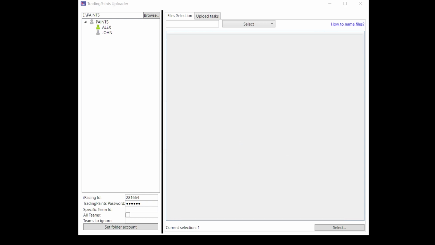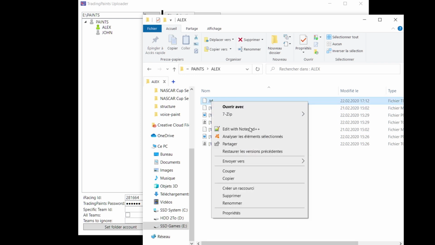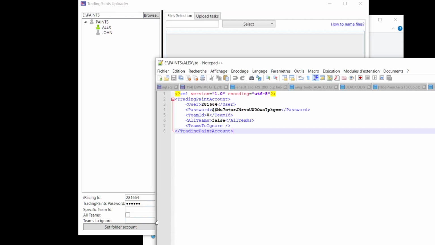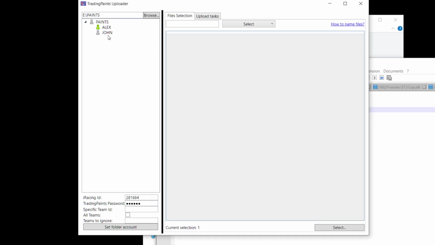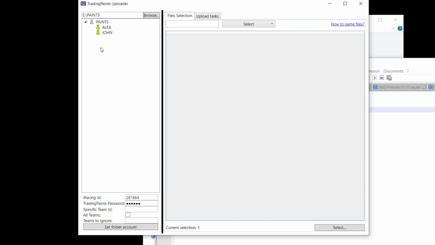Okay. And if I look now in the directory, there is a new file here, a .td, which contains exactly what you filled here, except the password, which is obviously encrypted. So if your drivers want to share the password with you, you can find it here. And if they prefer not sharing the password with you, they can obviously generate the file on their computer and send you the TD file, for example.